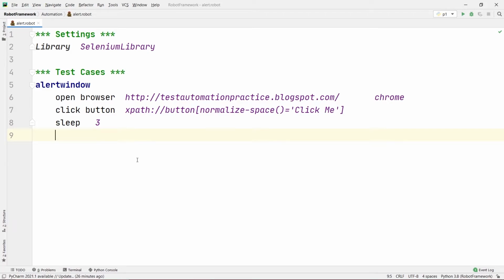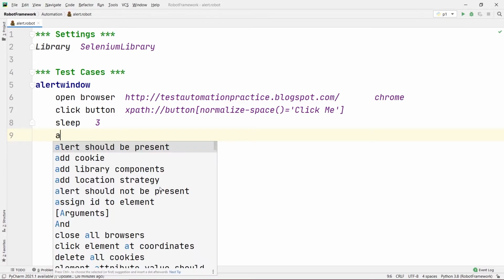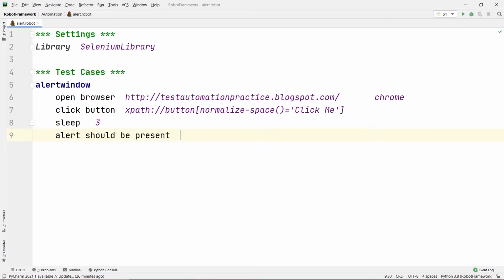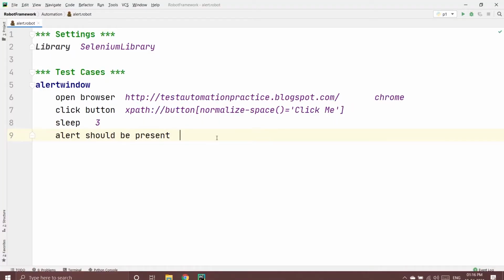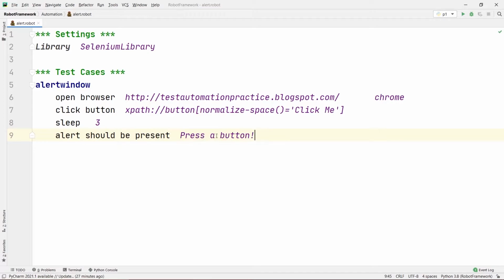So for verifying the text that is written onto the alert window, the command is alert should be present. So this is the command that we will be using to verify the text. Then we are going to copy this text here. We already copied this. Let's copy it once again, and we are going to paste the text here.